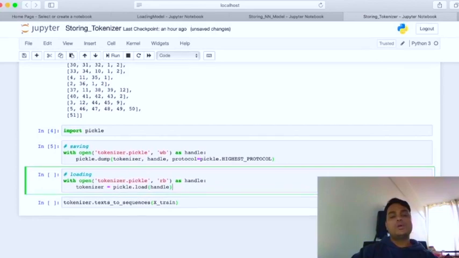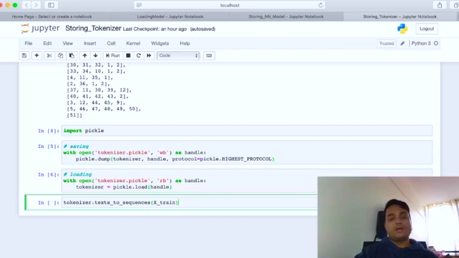Then we want to load our tokenizer object using pickle. So for that we use pickle.load, and then we need to say what will be the file that pickle will read. With open tokenizer.pickle rb, that is, read binary file. Then pickle.load, we provide the file name. Now we open the stored tokenizer object using pickle.load.